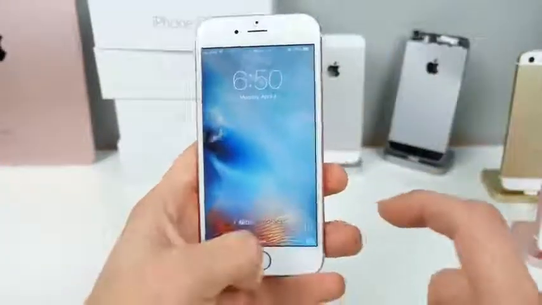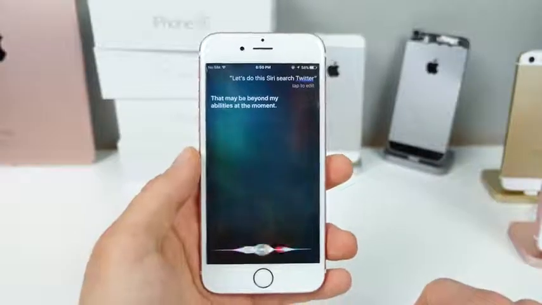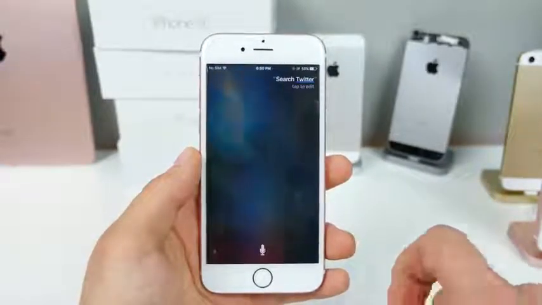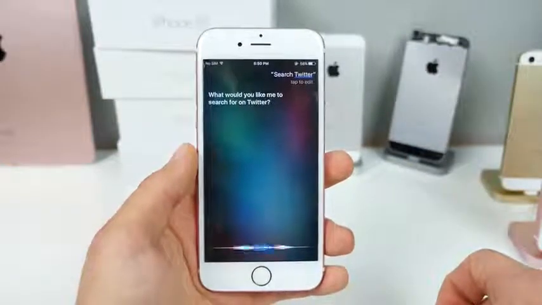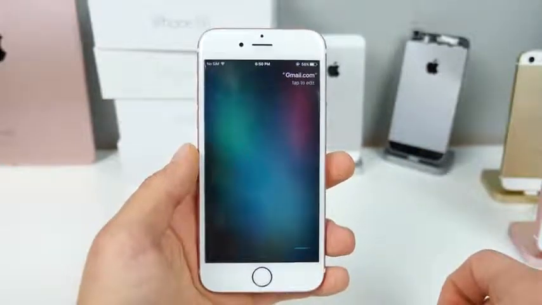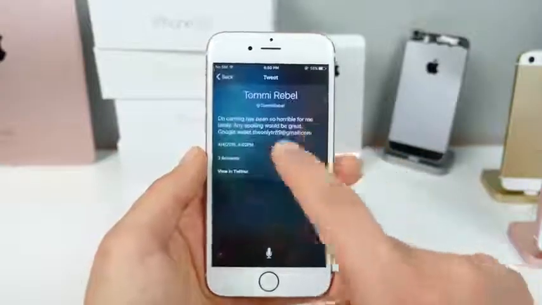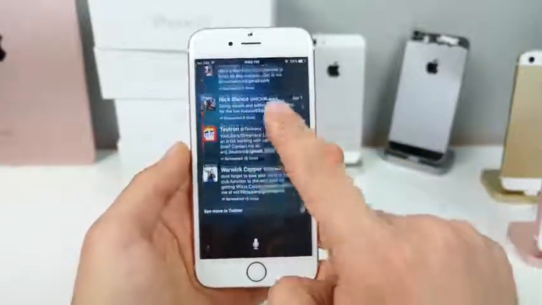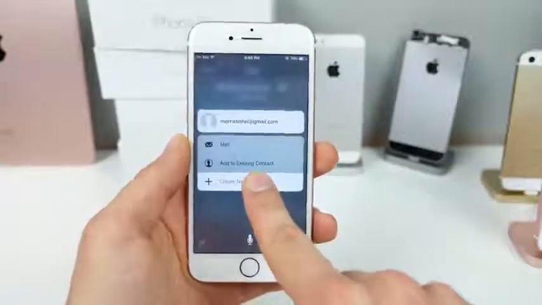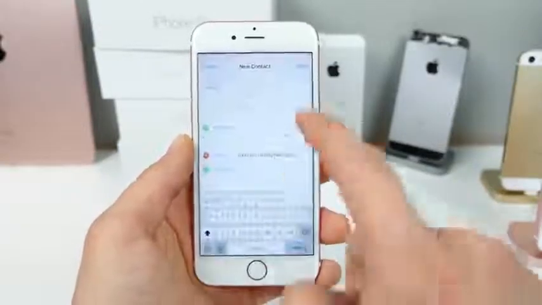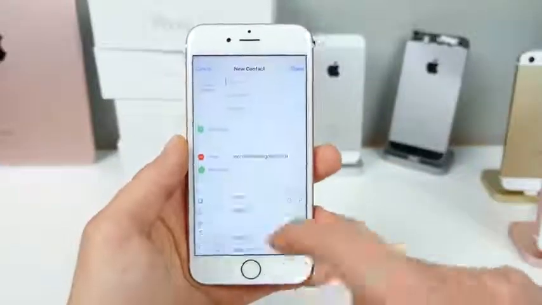So one more time, let's do this. Search Twitter. What would you like me to search for on Twitter? Gmail.com. Okay, here are some tweets. All right, so again, it doesn't need to be Gmail. You can find any email, 3D Touch onto it, create new contact, and boom, you are in the photos.